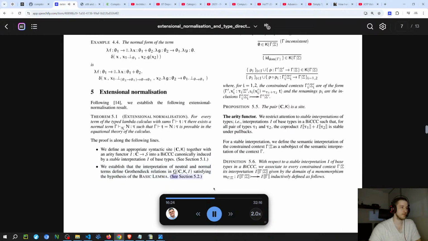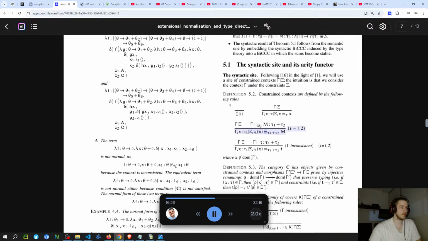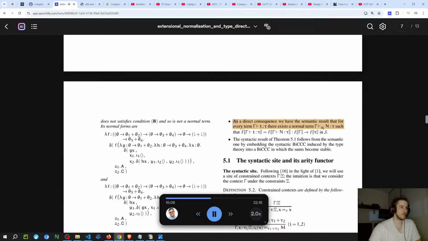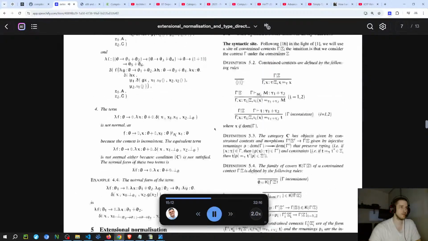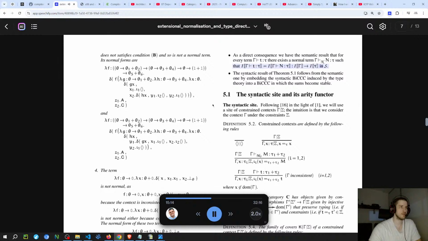Hypothesis of the basic lemma. See section 5.2. Inconsistent. As a direct consequence, for every term t there exists a normal term n such that t equals n. The syntactic result of theorem 5.1 follows from the semantic one by embedding the syntactic category induced by the type theory into a Bi-CCC in which the sums become coproducts.